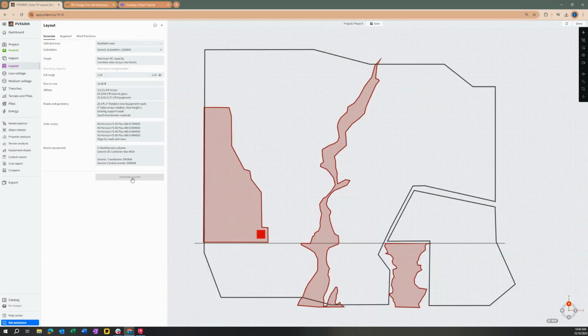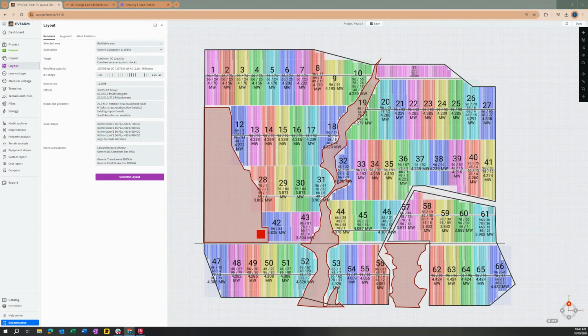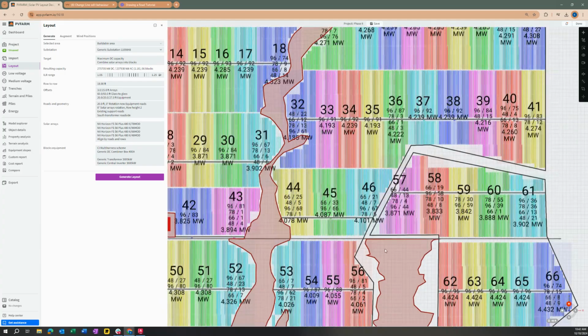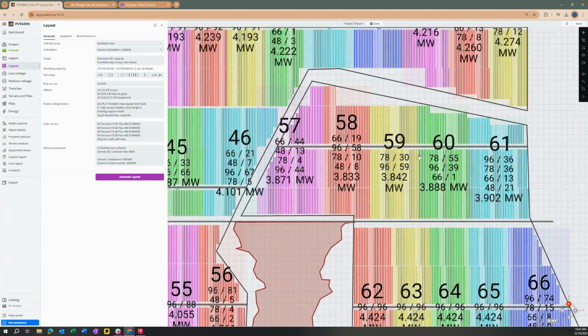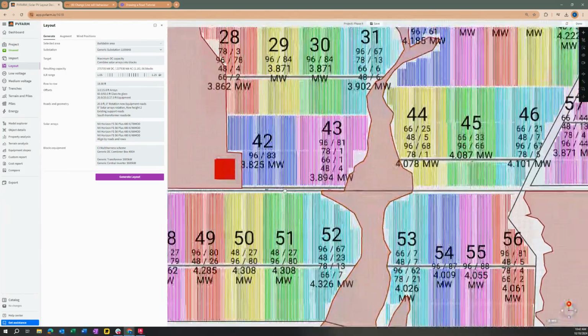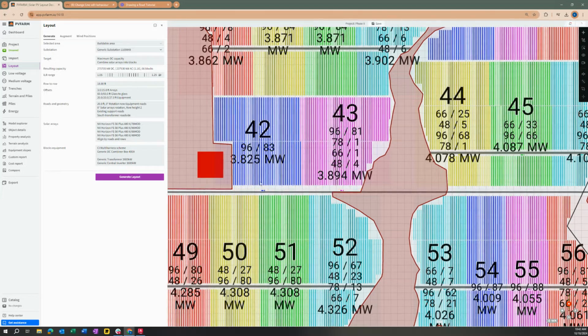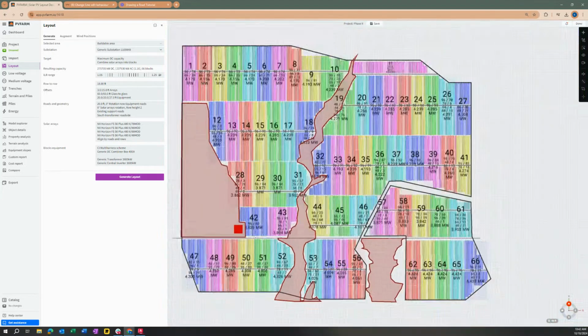So now I'll generate my layout. Okay, that's done, and you can see it's kept that road we drew and added more roads as needed. Of course, you can go in and fine-tune these as you go and add the roads you want to keep to your list of selected roads.